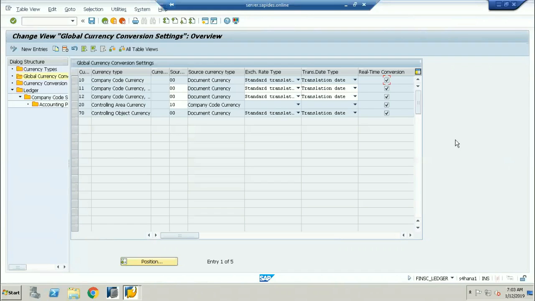SAP recommends defaulting this real-time conversion checkbox. What happens is this currency conversion checkbox is selected here. We will do the foreign currency valuation in the month-end closing activity, where some realized accounts will be there, unrealized accounts will be there.